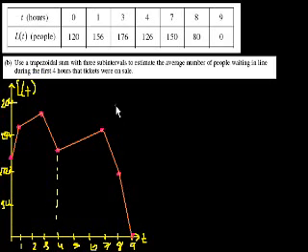Welcome back. We're doing part B of problem number 2. It says use a trapezoidal sum with 3 subintervals to estimate the average number of people waiting in line during the first 4 hours. I just took the data they gave and graphed it. I did that in the last video. So use a trapezoidal sum with 3 subintervals to estimate the average number of people.